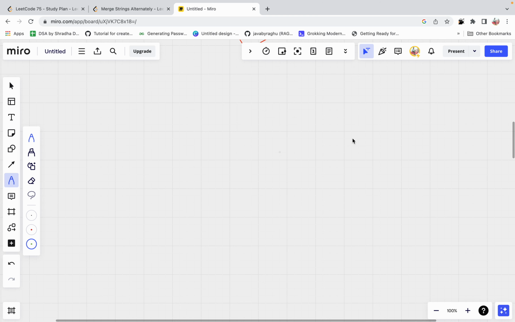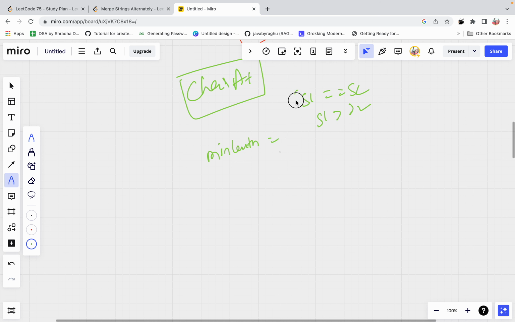Now you all know we have a string and we know how to access it character by character by using the charAt method. This is the charAt method, which returns the character at a particular index. The first thing to think about is whether the strings are equal, S1 equal to S2, or S1 greater than S2. Instead of that, we are going to take the minimum length. If S1 is smaller, minimum length is S1.length. If S2 is smaller, minimum length is S2.length.